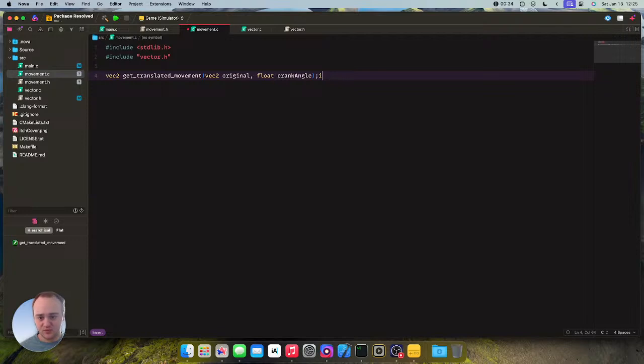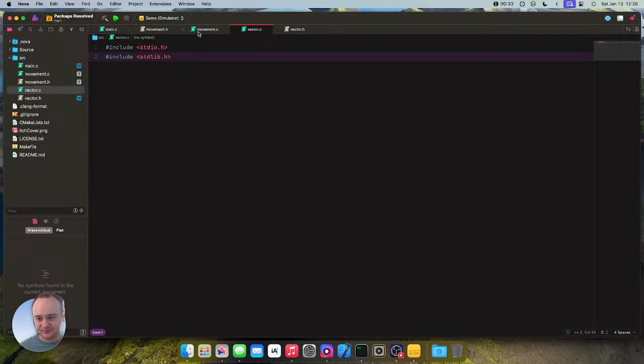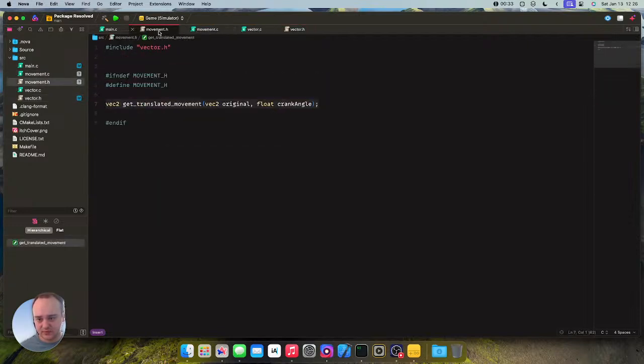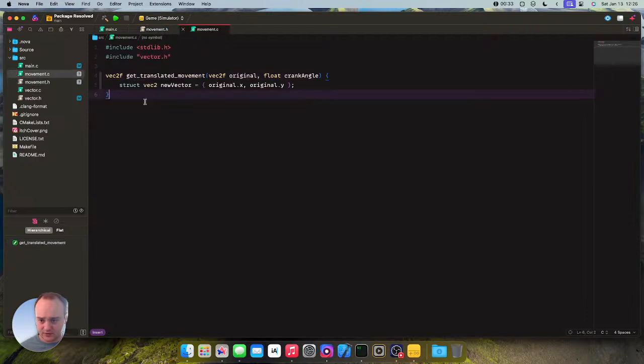Get translated movement. So then we just need to create a new struct vec2 new vector is, we'll just do original dot x original dot y. Oh, I also just realized we need to make these vec2fs. Where's my movement.h? Okay, let's close out of those. Vec2f, f. Okay, fine.